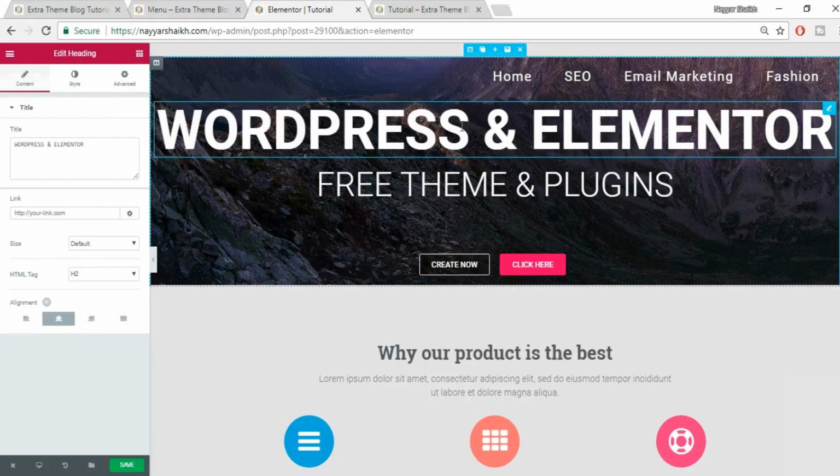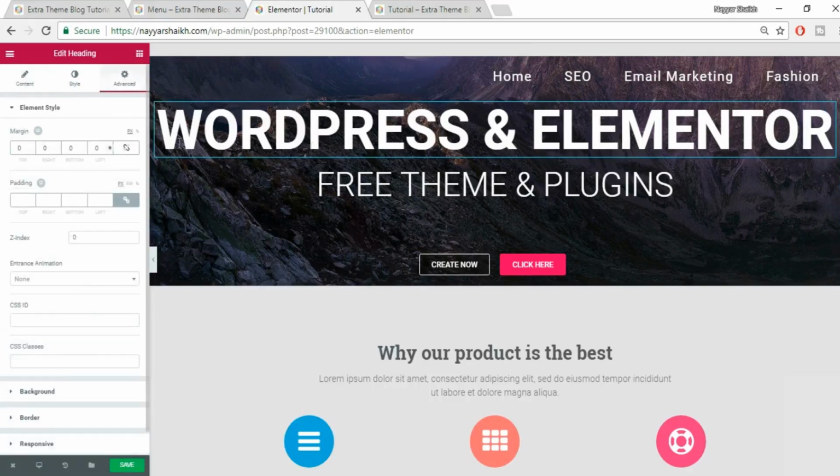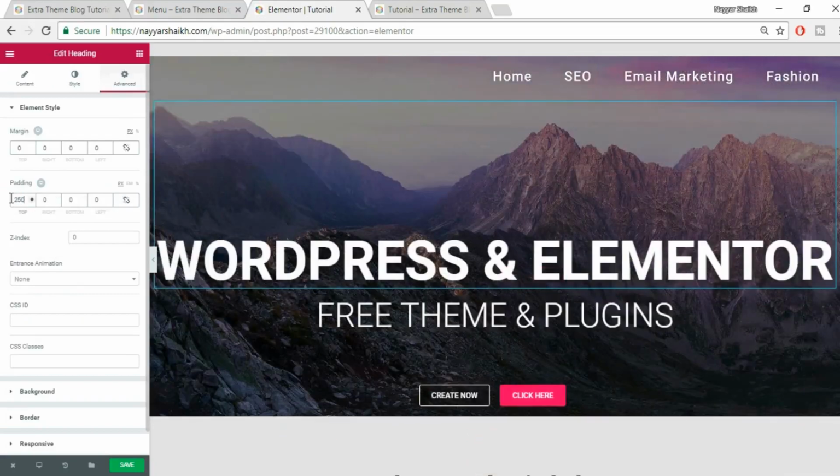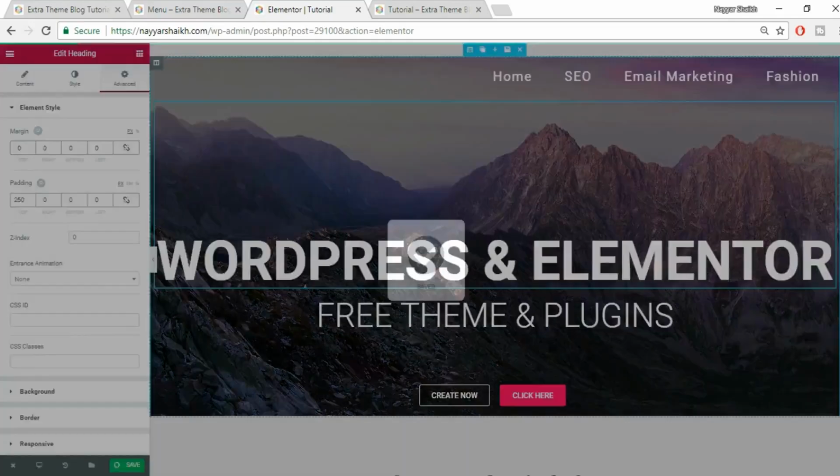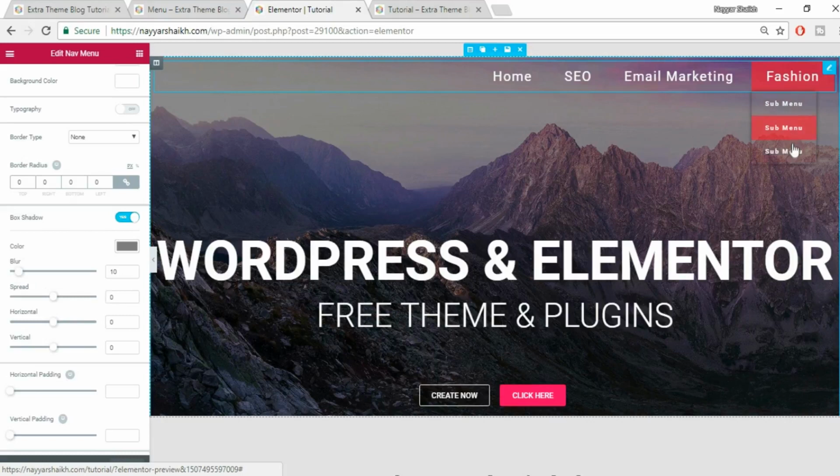So let's select this one, this text. Go to advanced, and let's add some padding at the top. So first, dealing this, let's add 250 pixels at the top. Now you can see much better. So let's click on save. Now I hope you can see this thing much better.